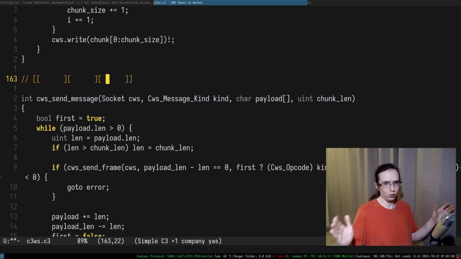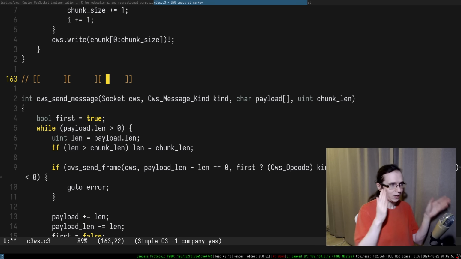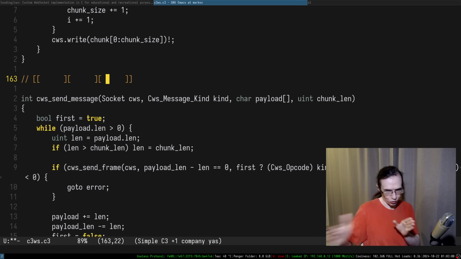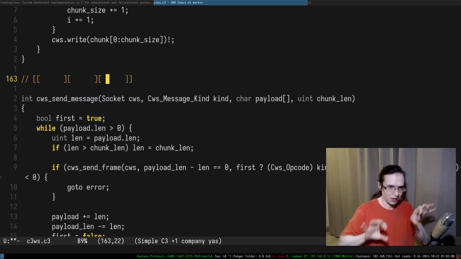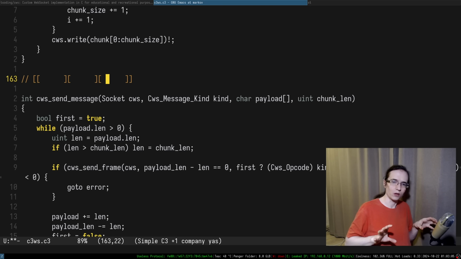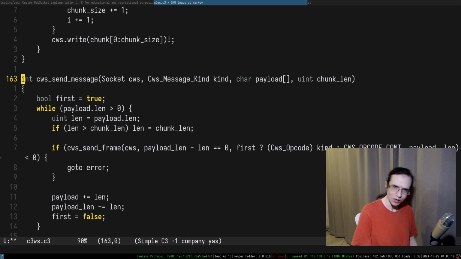You just give it a huge payload and then the size of the chunks, and it correctly splits everything into frames of those sizes and correctly marks the frames with the needed types and stuff like that. So this is what this function does. That's actually kind of cool. This is actually kind of convenient. That's a really smart way of implementing this function, if I do say so myself.